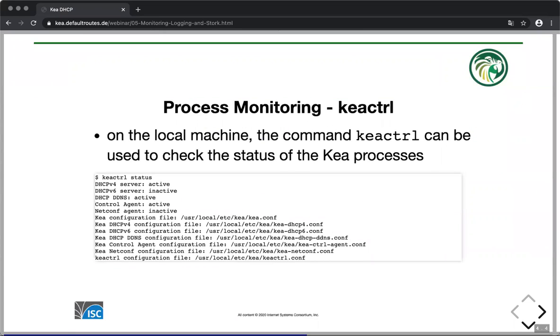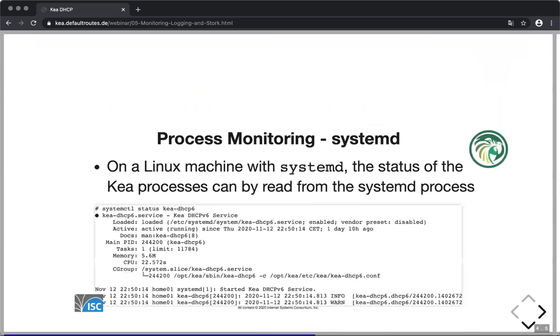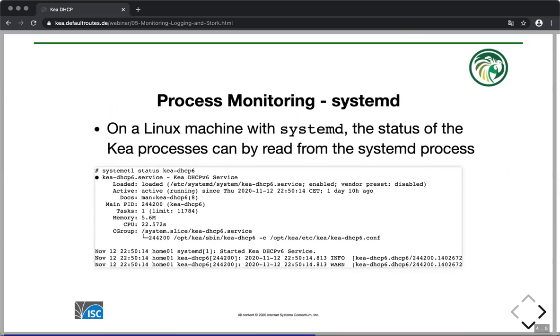For process monitoring, you can use keactrl. The command keactrl gives you information about the Kea processes, which processes are currently running and are active, which processes are inactive. That is a quick monitoring that you can do from the command line, a more manual kind of monitoring. If you want to automate that, I would recommend doing that with systemd on Linux.